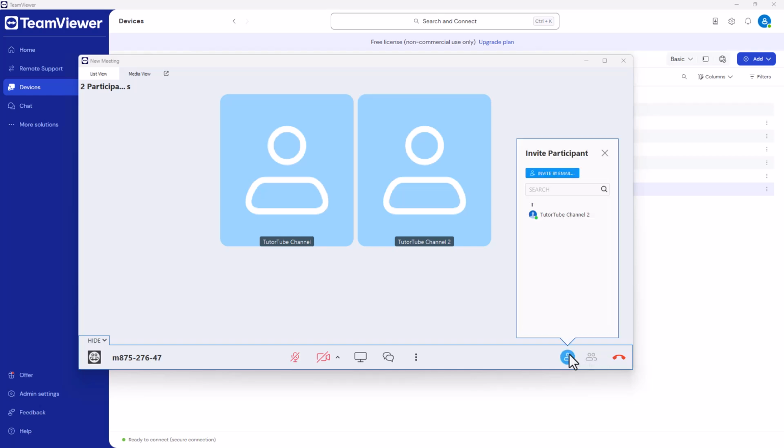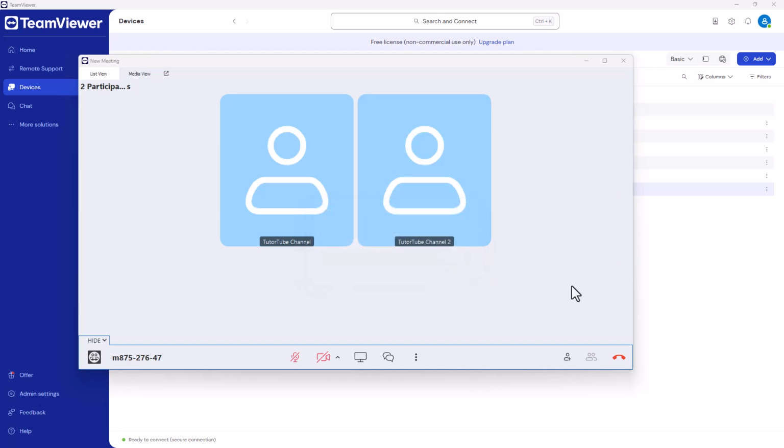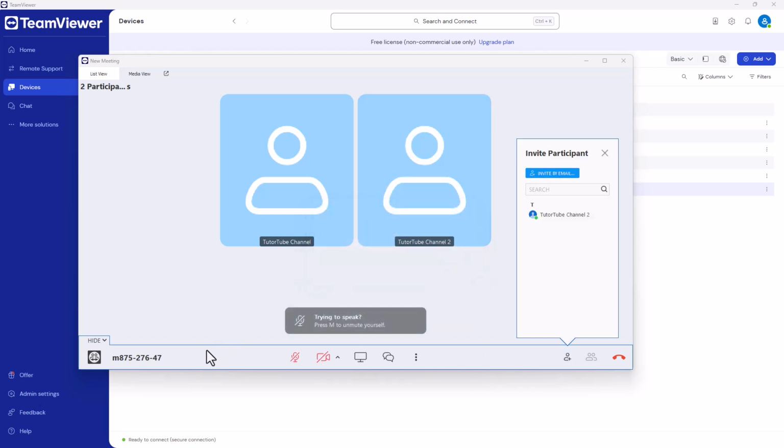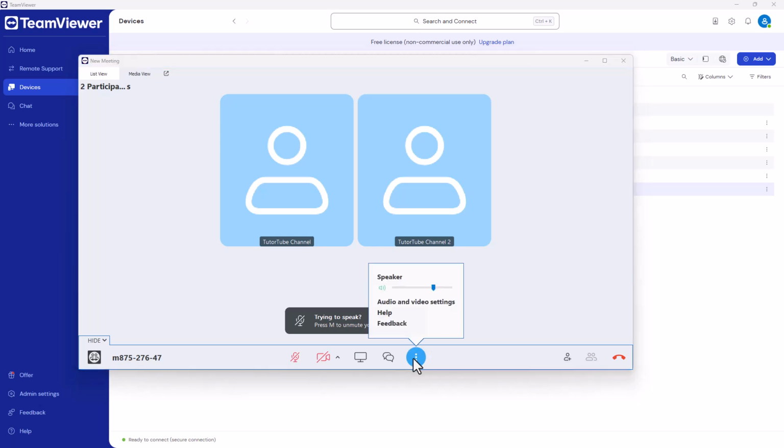So you can go right here and click on the plus button. If I click on Invite by Email, then as long as you have a Microsoft Outlook profile installed, it'll open up in email as well. Apart from that, you can also give this particular meeting ID to others so that they can join in using the meeting ID as well. And you can accept them to join in the meeting. Apart from that, you have an option to work with the speaker.